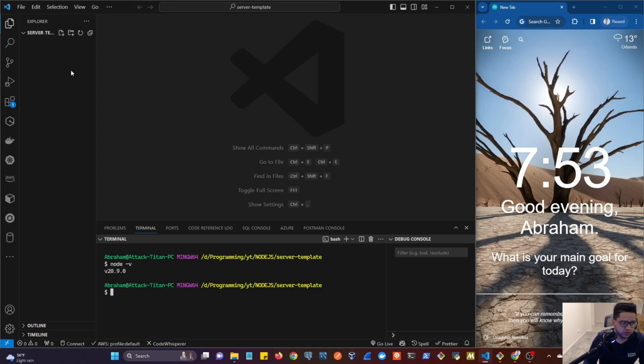So now that we have a new folder, we're going to initialize our project. First, inside of the server template project, this is the main folder of our application, we're going to create a new src folder where we're going to put all the source code. And inside of the src, we're going to put an index.js file.